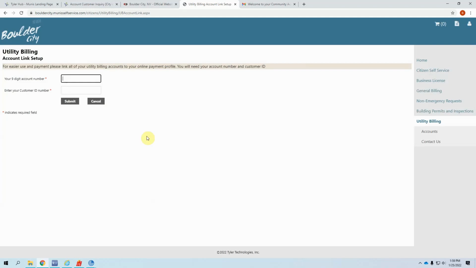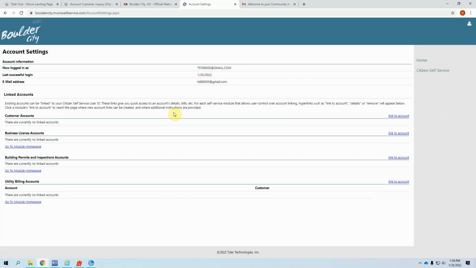If you've previously used your email address, then when you log in, all of your accounts should still be linked to your account. If you don't see them, you'll just have to link those accounts once again and then enjoy all the services of Citizen Self-Service.